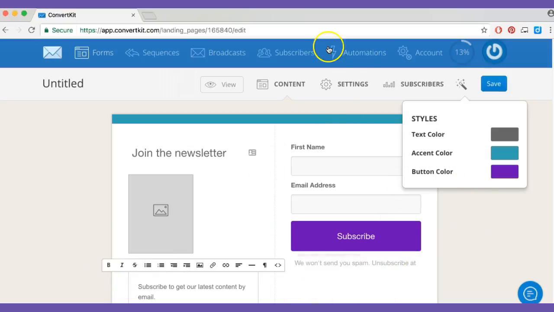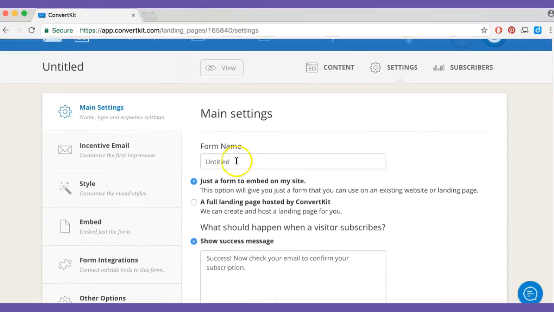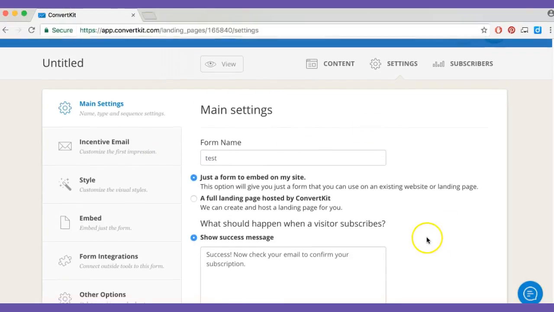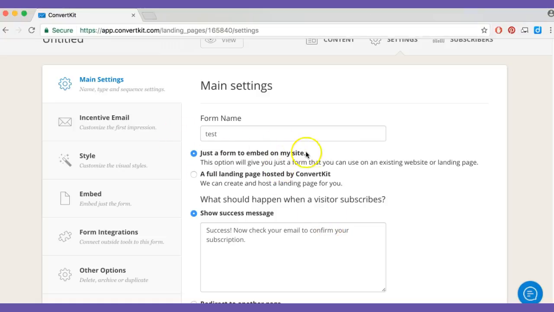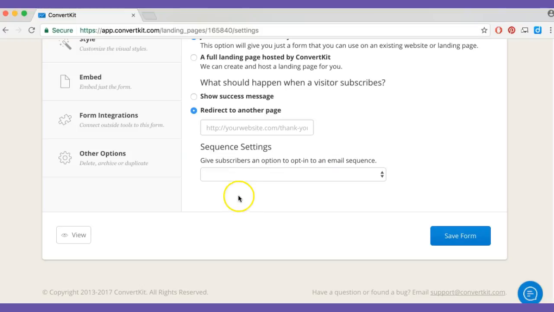And when you're done with this, you could go under settings, and this is where you would name the form. So I'm just going to name it test for this example, and for this I'm just leaving it to default, just a form to embed to my site, and I prefer sending it to another thank you page that you have, maybe something that you created through lead pages, and you could enter that link here so that the information gets sent there, and also you could track all these individuals who are signing up to your list. And then you could also select sequence settings.